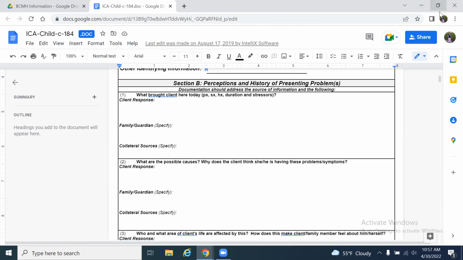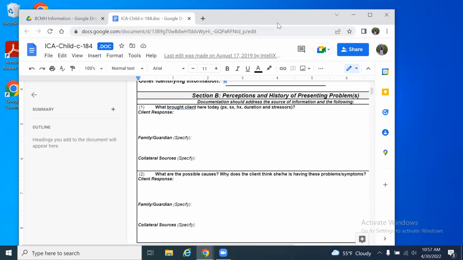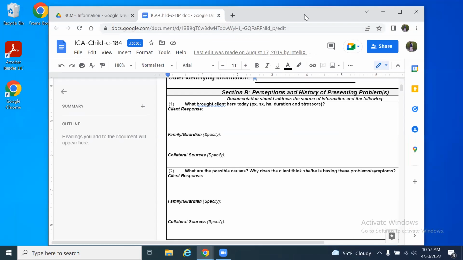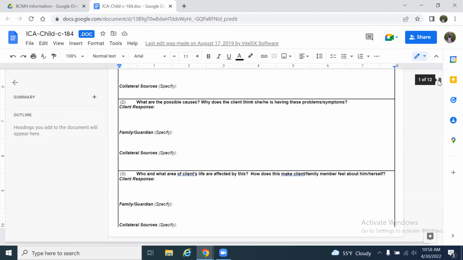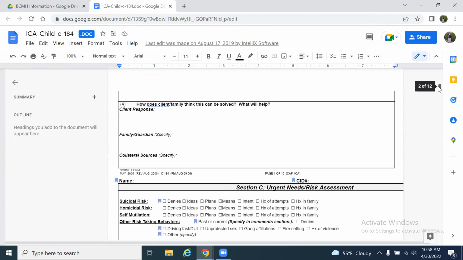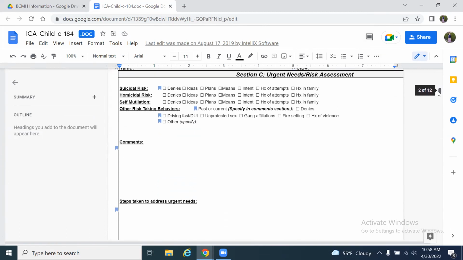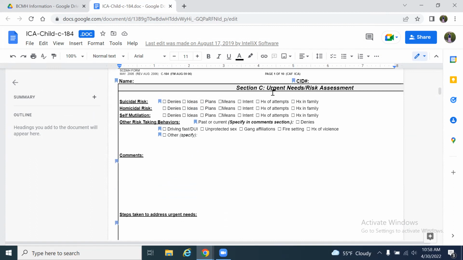But they're asking about one patient. Yeah, that's correct. It's one patient only, right? Because the assessment is for a patient only. So if you scroll down, how many things are there in this section? I mentioned only family guardian as an entity, and collateral sources, and this one here, urgent needs risk assessment. They might have many urgent needs at the same time, right?